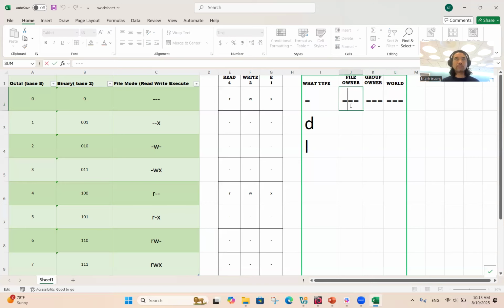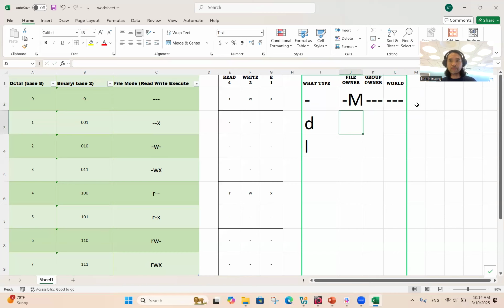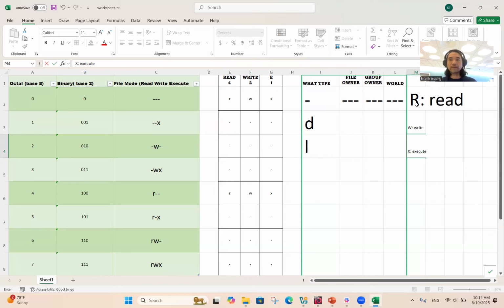It's going to be the next 9 spaces, right? It's 3 groups of 3. It's going to be either read, write, or execute. R stands for read, right? R is like read. W is like write. And then X is like execute, right? It's kind of like that.